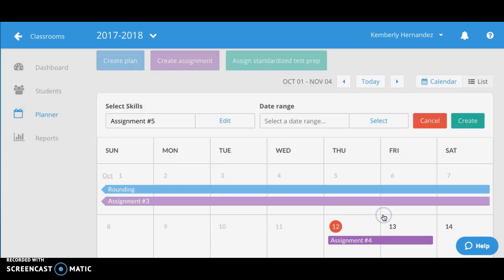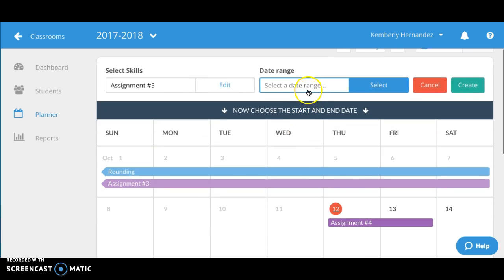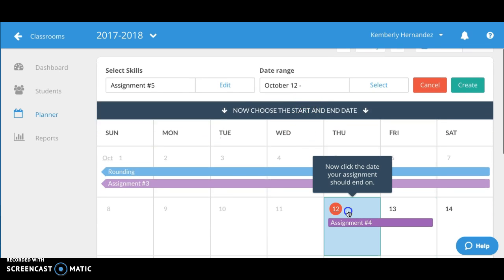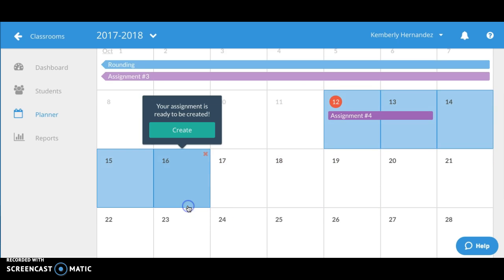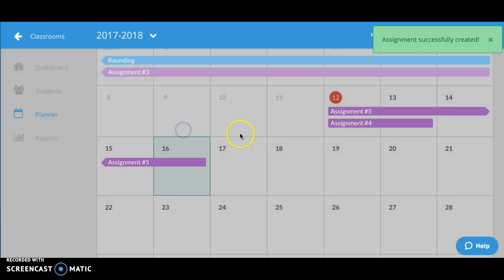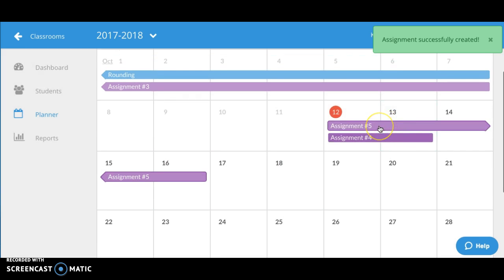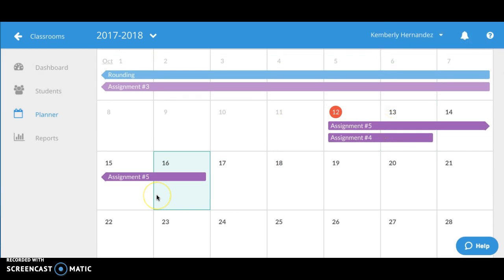You then press next. I select the date range. I will select today and over the weekend to give my students a chance to have extra practice before Monday. I create my assignment, and there we go. Assignment 5 is now created. Now my students can work on this assignment over the weekend. I love the fact that students can easily work from home on these assignments, especially those students that need a little extra practice. Having the app at home or on their computer at home really gives them a chance to work on it.